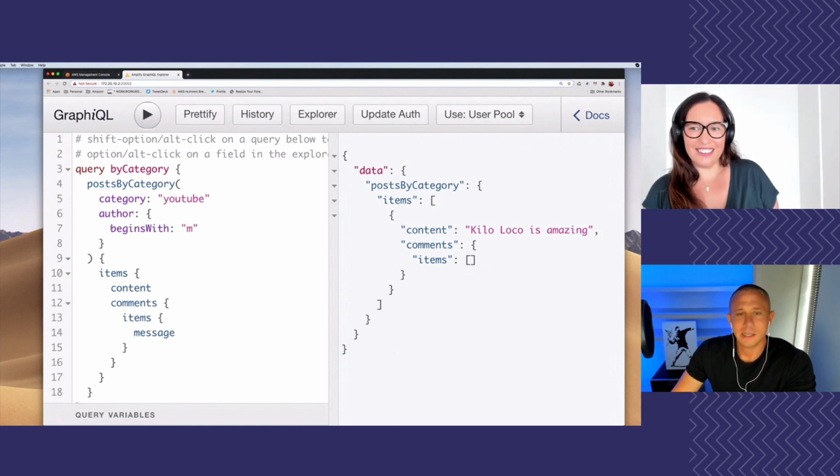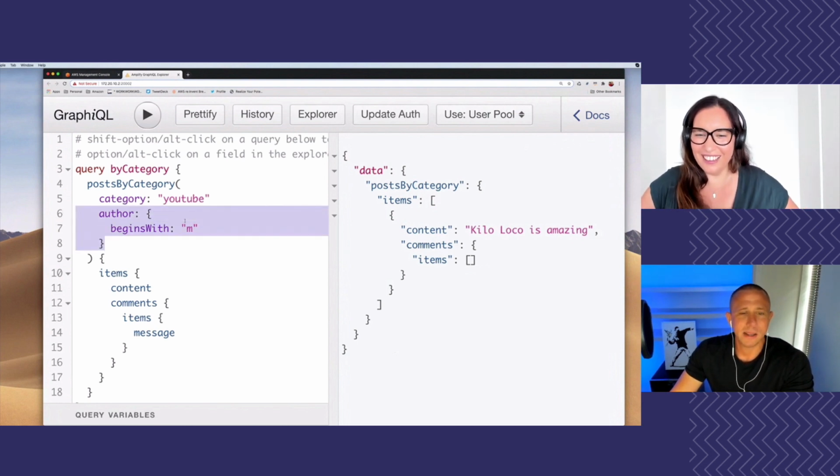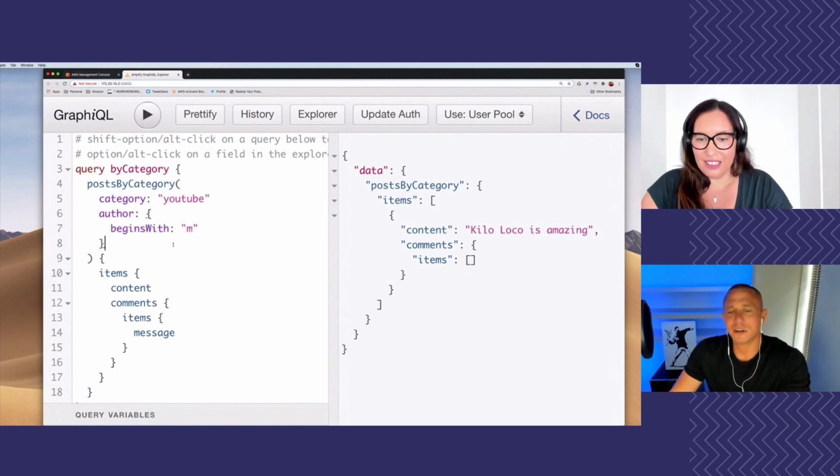So basically we're doing queries against the sort key. We did equals, and now we're doing begins with. Exactly. You can do search essentially with this. I think the thing that people ask is, what if you use uppercase? What if we did an uppercase M? It should still work. Still working. Yeah.